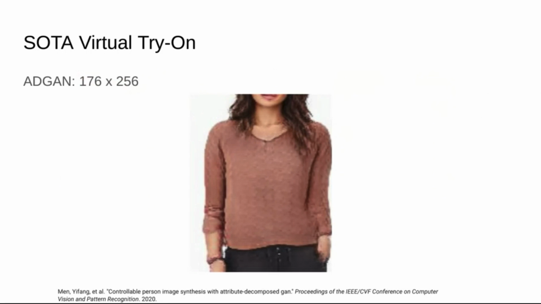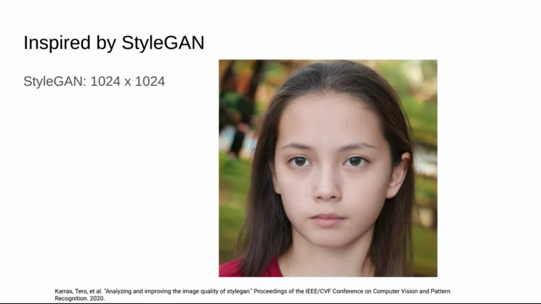Here's a try-on result from the current state-of-the-art method, StyleGAN. Although current state-of-the-art is trending in the right direction, the try-on images are low resolution, blurry, and sometimes contain artifacts. Since our goal is photorealism, we looked for methods capable of producing high-resolution images. We were inspired by StyleGAN, which has been used to synthesize faces. It produces high-resolution results that look almost indistinguishable from real images. Because of this, we build our method off of StyleGAN.